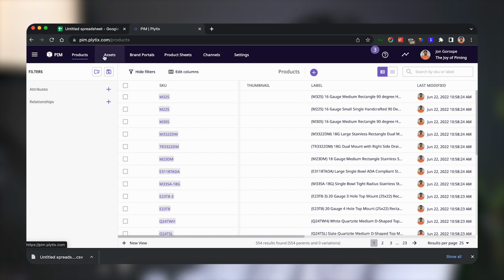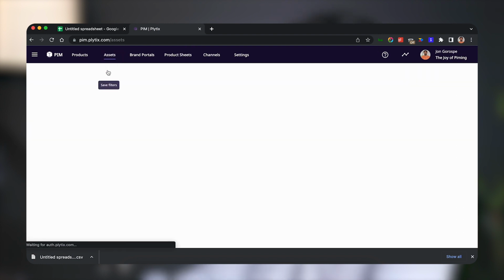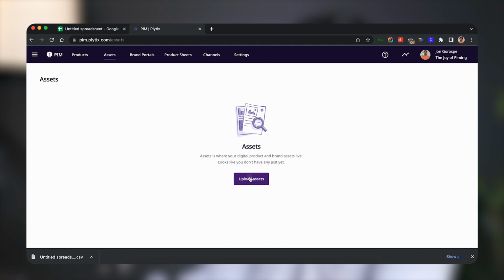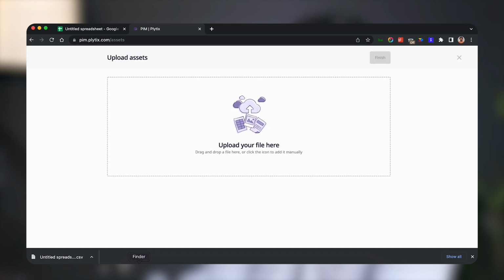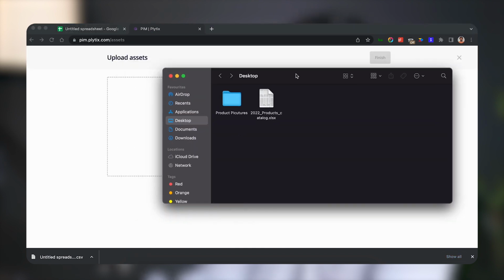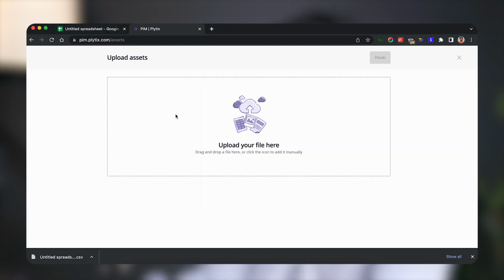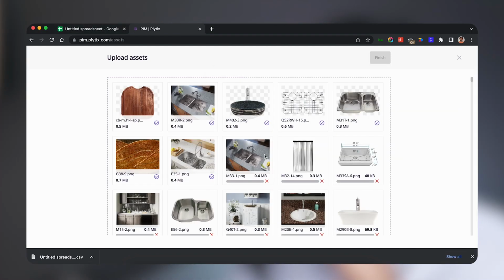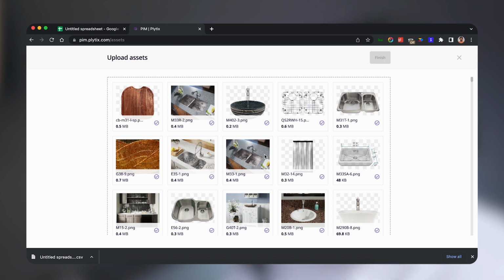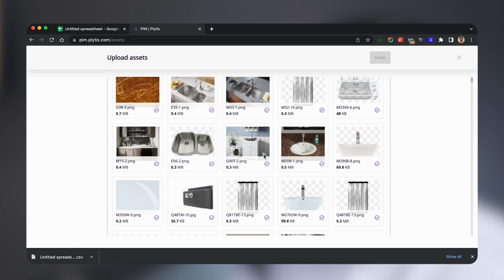So I'm going to go into assets, all assets. I'm going to go into upload assets. And now I'm going to take this folder that was full of pictures and I'm just going to drop it there. Here they are. As you see now, the system is picking all of the pictures.